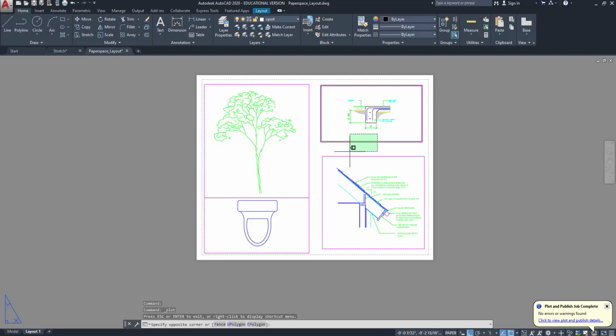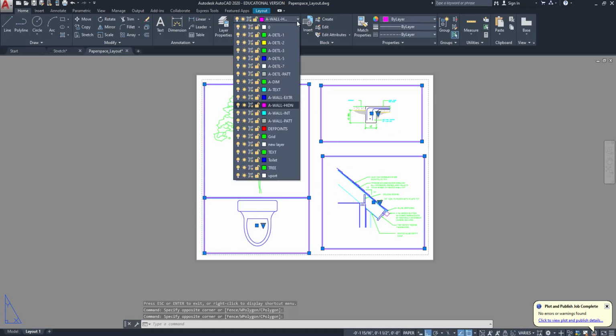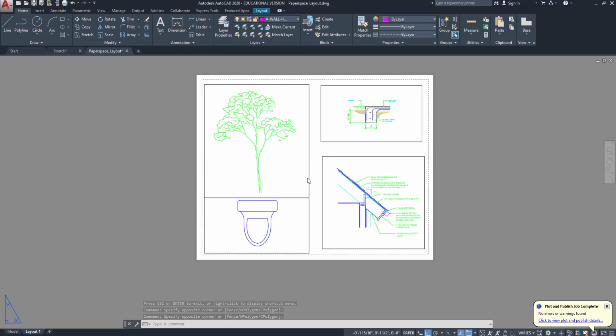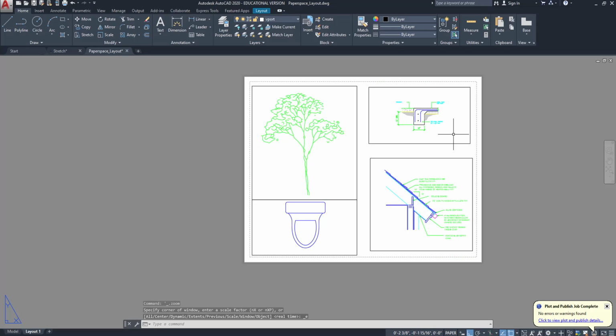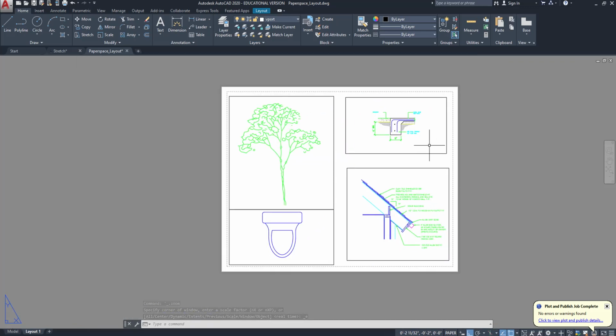Okay, so I'm going to grab these viewports. I'm going to drop this down and change it to viewport, and everything is the way it should be, okay? All right, any questions on any of that?